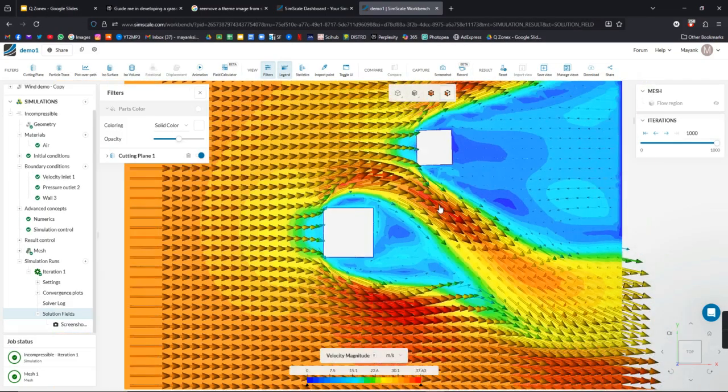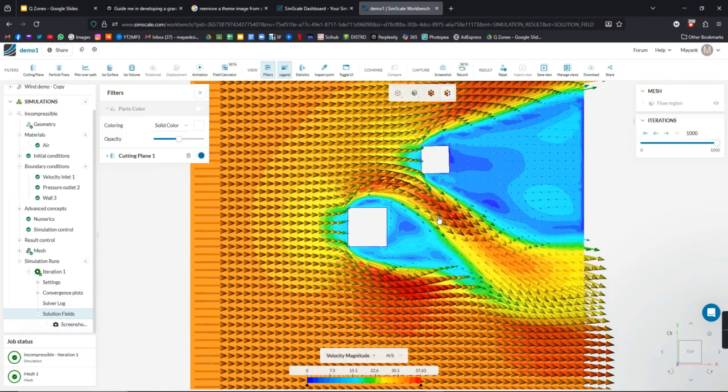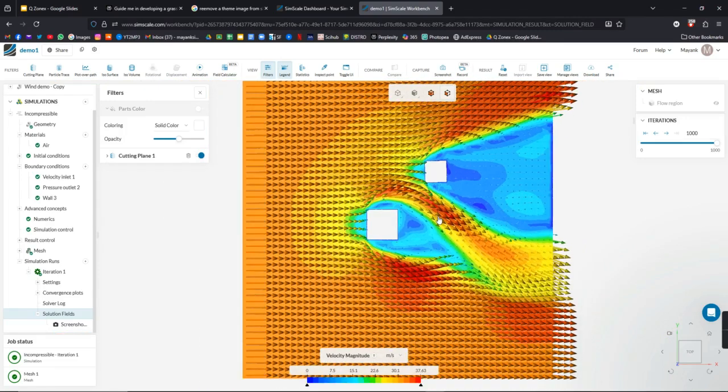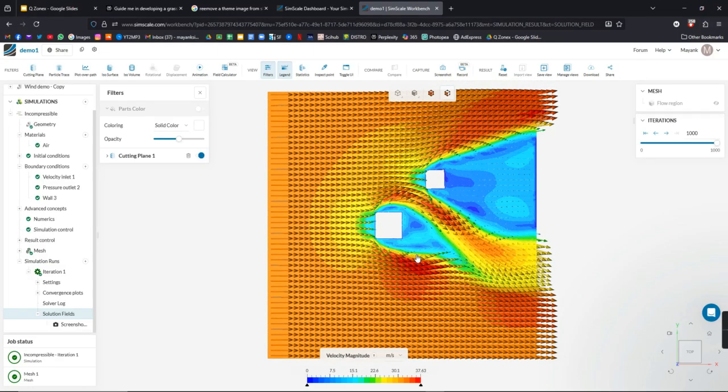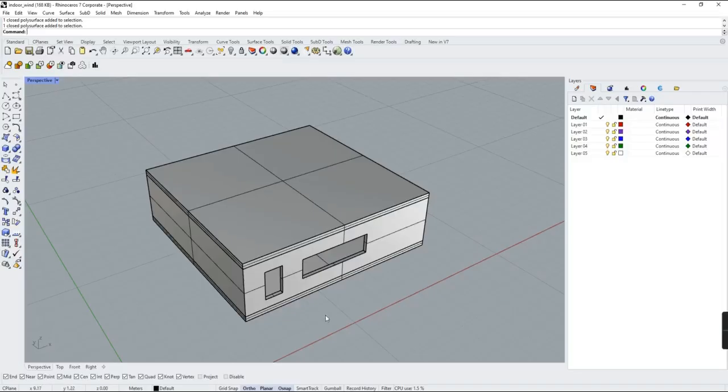But yeah, overall it's a fantastic way to get an idea, if you're planning, let's say, a venture, of how the wind on your site is working. It's a great, simple tool to get a wind simulation done very easily without installing any software. Okay, just one more thing.